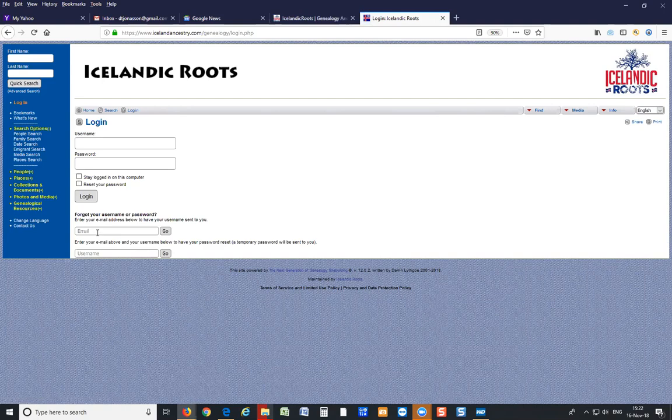What you can then do is go down below here and you'll see forgot username or password. And the instructions here are enter your email above and your username below to have your password reset. The temporary password will be set to you. So the email is entered here, and I'll note that you have to use the same email that you used when you registered your account. And then the username goes here. The username is case insensitive, which means it doesn't matter if it's uppercase or lowercase, but the email is important.